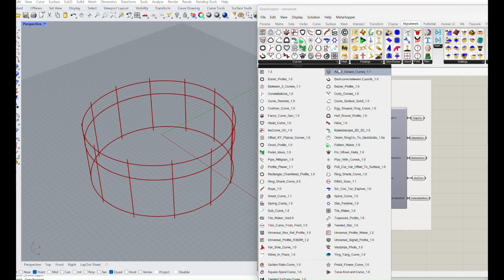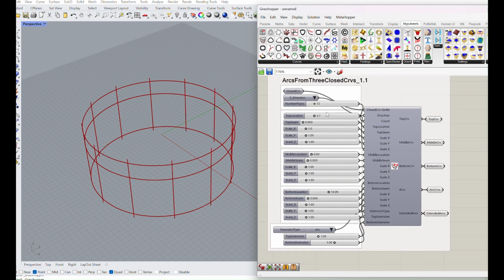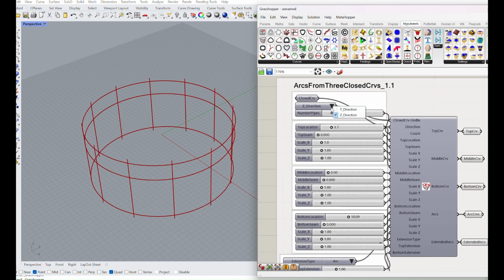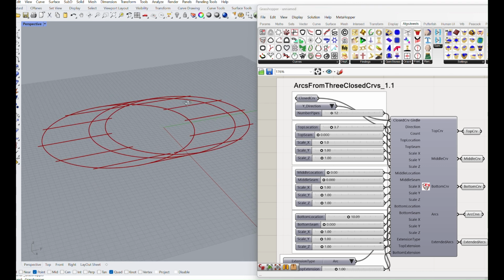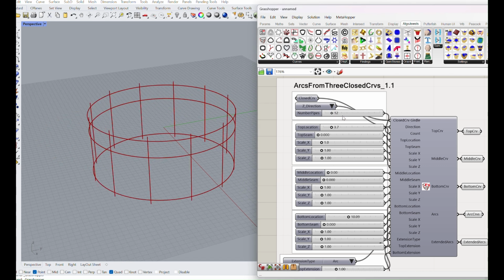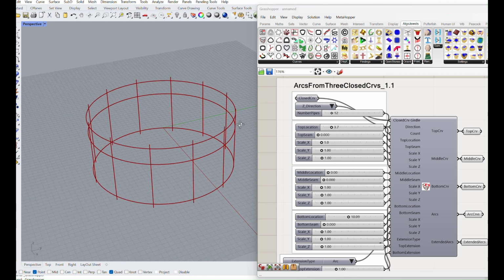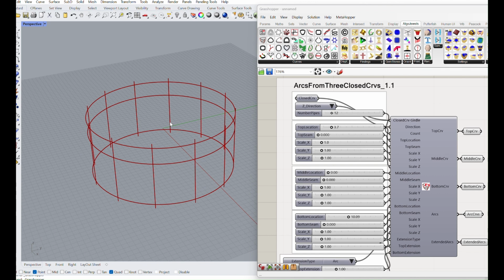Under the Curves tab, arc from 3 closed curves. Here you can set the direction: X, Y, or Z. Z is used mainly for gemstones and other objects. Y direction is used to use the same component to make rings.